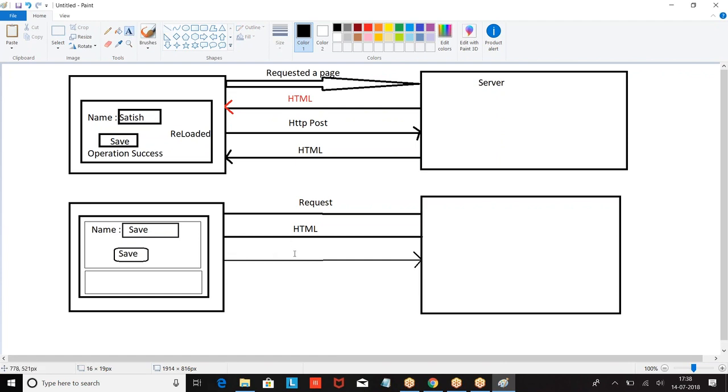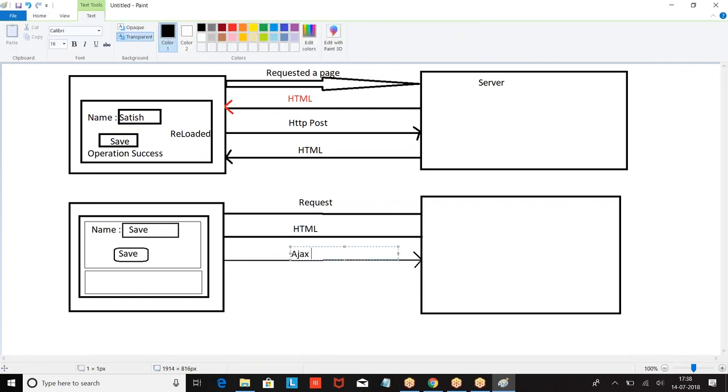It is going to the server in the form of what? Ajax. The request is going in the form of what? Ajax call. It is not in the form of HTTP. By default, the natural behavior of Lightning is Ajax. In Visual Force, by default, the natural behavior is HTTP POST.